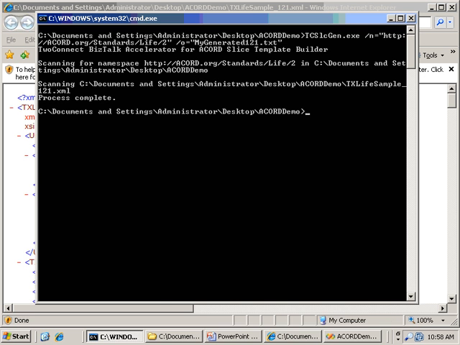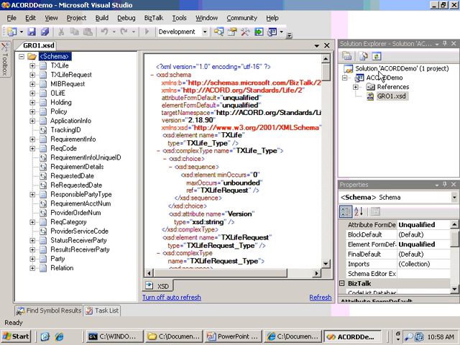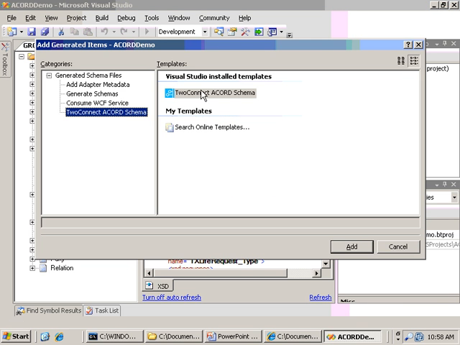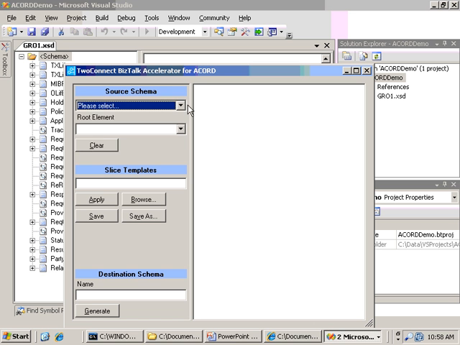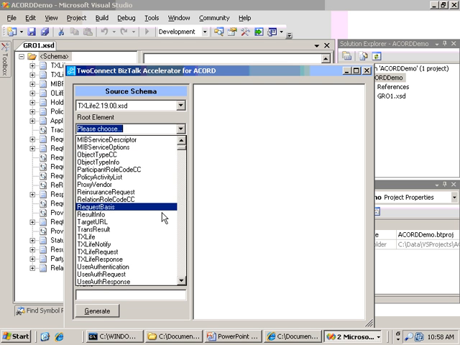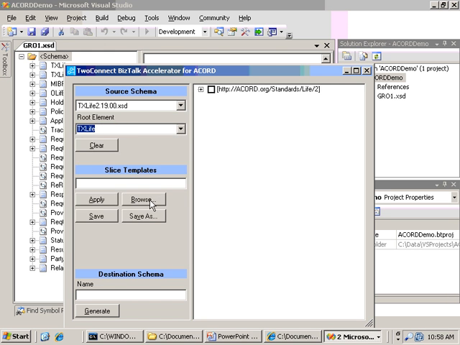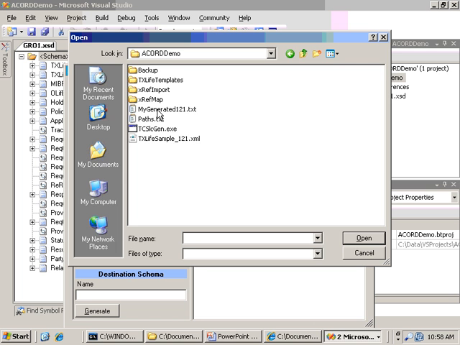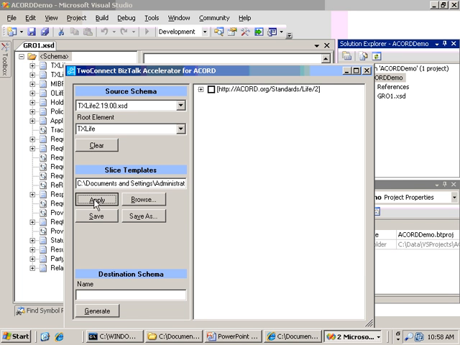So to use this, I'll just come back to Visual Studio, and I will launch the generator again, and select TXLife, and the root element again. But this time I will browse to my output folder, which is right here, and choose my generated 121. And I'll apply this one.